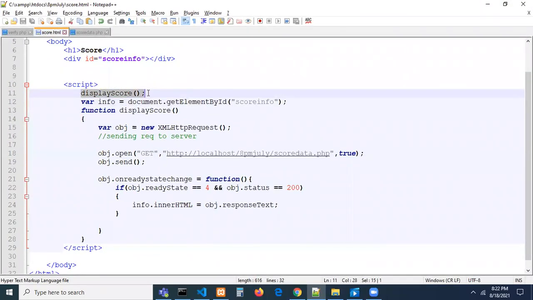If you call this function, it will get the score from the server. What you need to do is call this function for every 5 seconds. If you call this function every 5 seconds, it will hit the server score.php. Is there any updated data? That will be brought back to you and displayed. The only thing is, we have to call this function for every 5 seconds.